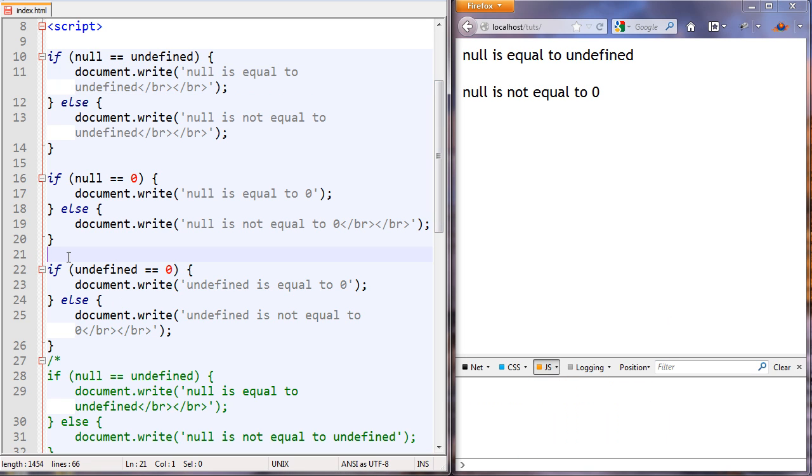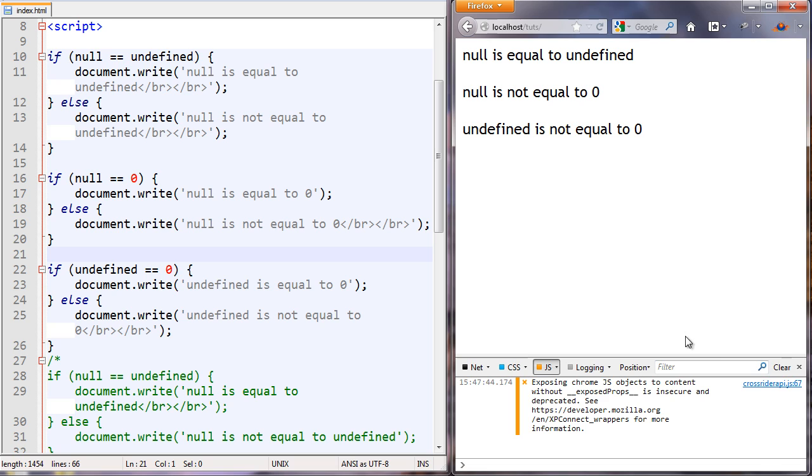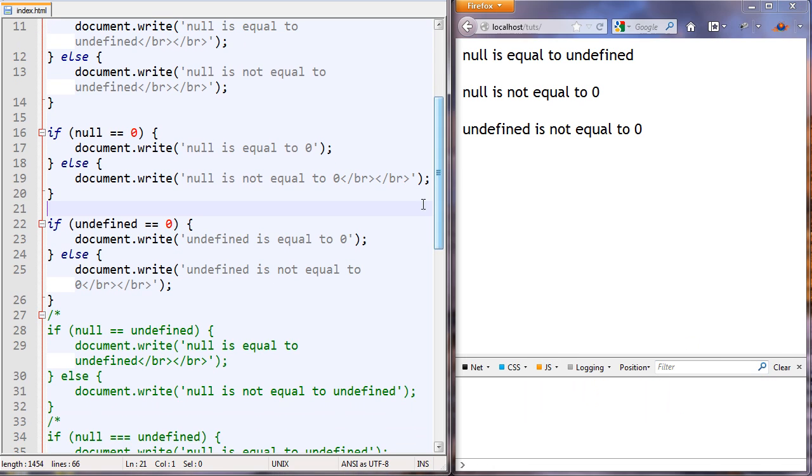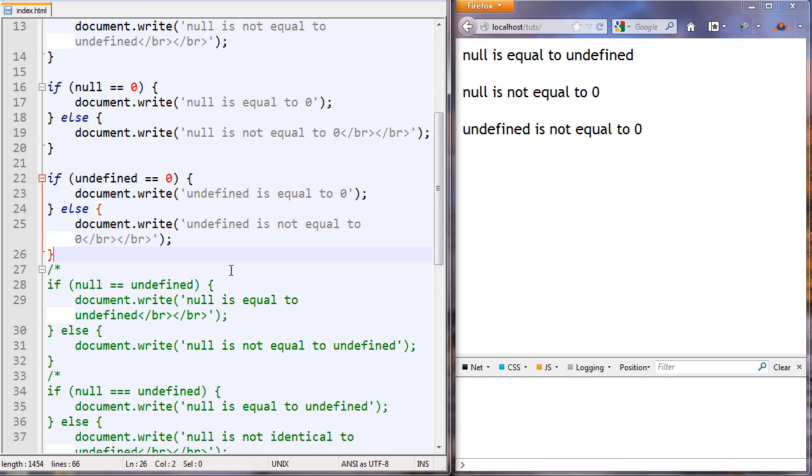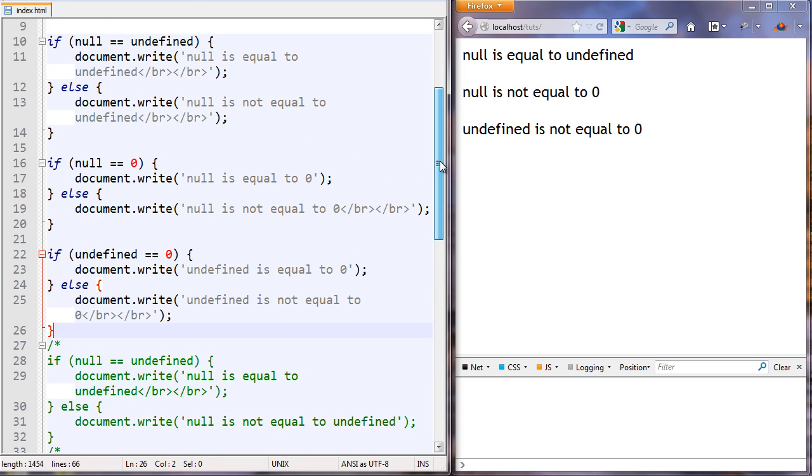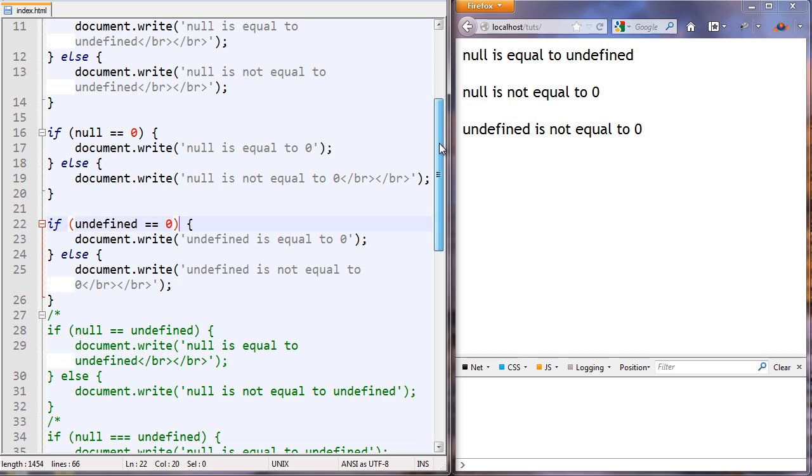And let's look at some more. If undefined is equal to 0, do this, and we see that undefined is not equal to 0. The reason I'm showing you guys these things is because in our last lesson we saw that if we just put an undefined in here, it evaluated to false, 0 was false, undefined was false. So we're just making some comparisons right now to find out a little bit more about what's equal and what's not.